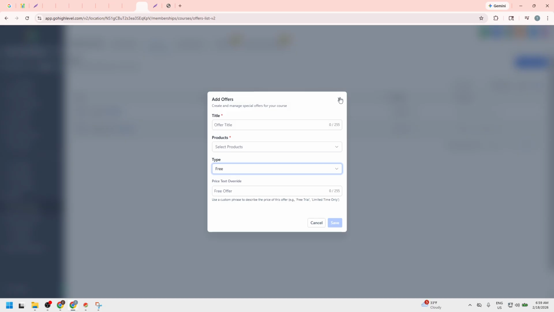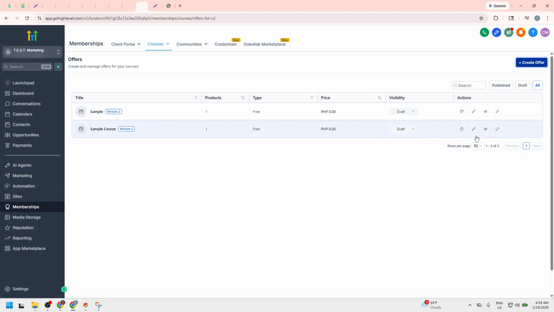Once the offer is published, share the offer link directly with users, or set up an automation that grants the offer after a form submission. Test the link in a private browser window to confirm the learner experience. That's it. Your course is ready to go live in Go High Level.